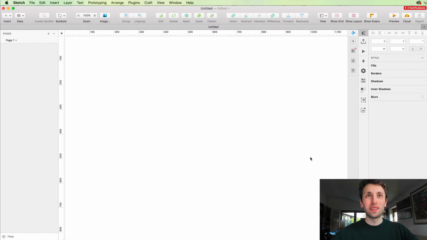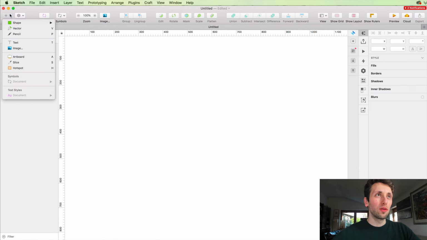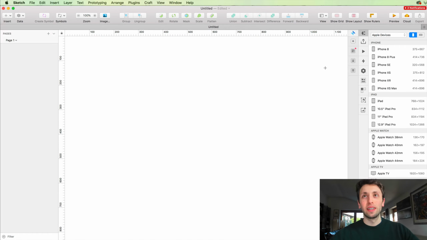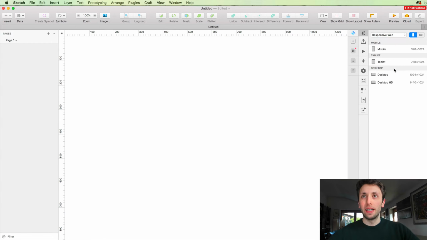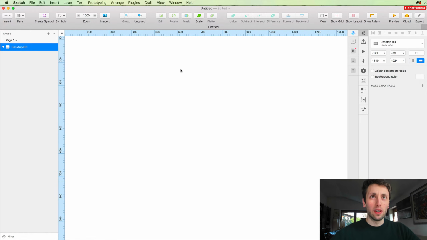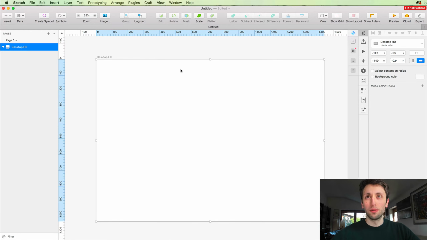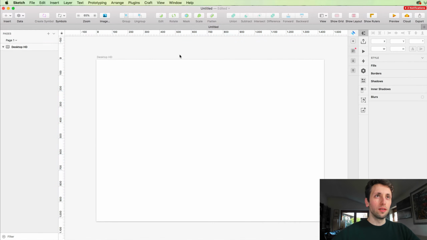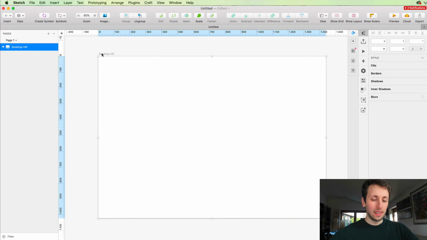Okay, so now we're in Sketch and let's create the very first dashboard. The way I usually like to start is to go under the insert panel, go to artboard, and select responsive web. Out of these options, I usually like to work on desktop HD, simply because it has a width of 1440 pixels, which I think is quite good for dashboard design. And let's rename this to 1.